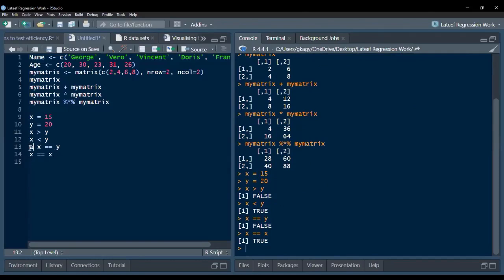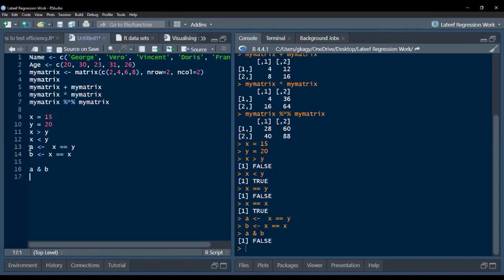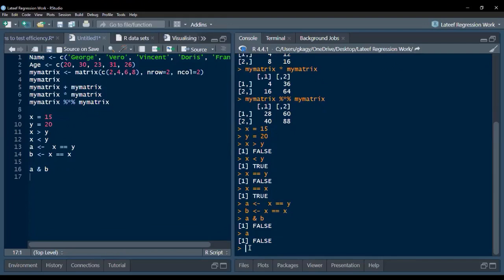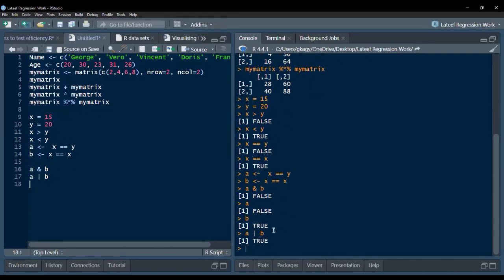Let me assign this to another variable called a. And I'll also assign this to another variable called b. I want to do the logical operations on them. So I'll do a and b. I'm getting false because, so let's look at what a is. A is false, b is true. So since one is false, it is giving me false. But then if I do a or b, it will give me true because one of them is true.